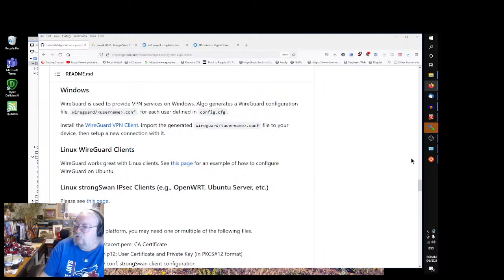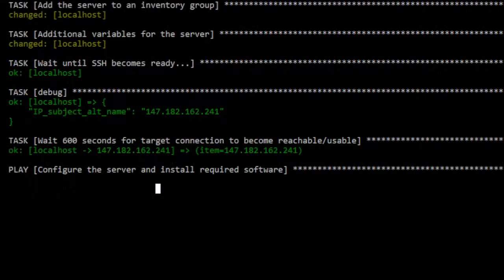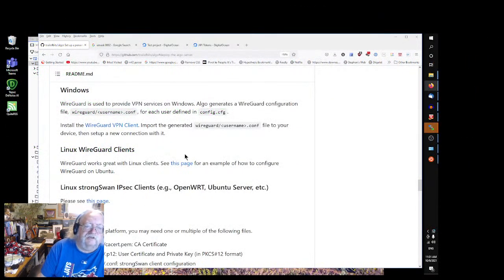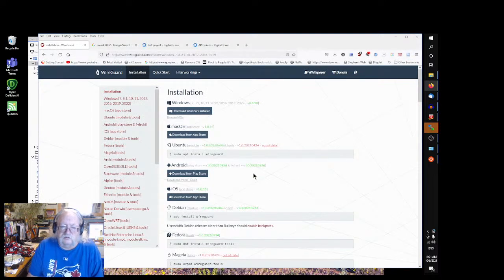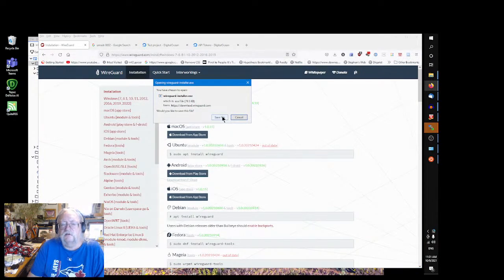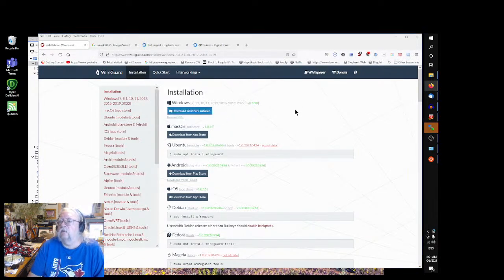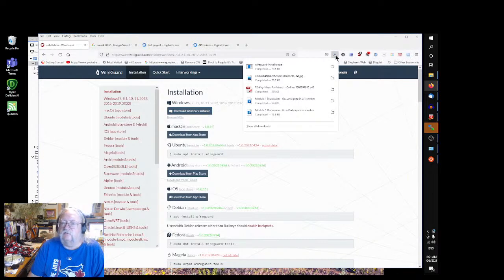While it's doing this thing here, let's see how it's going. Why don't we install the WireGuard VPN client while we wait? So here's WireGuard for Windows. Download the Windows installer. Save file. Alright, so it's saved. There it is. We'll run the installer.